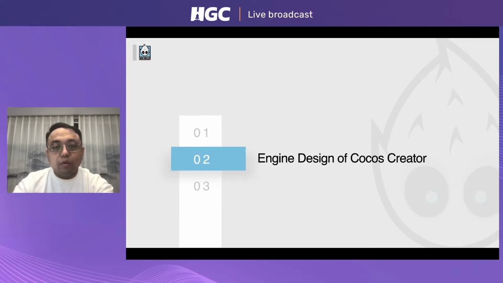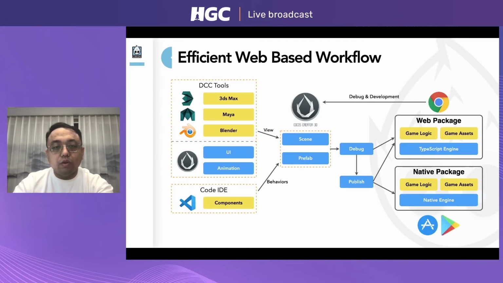Now, we are getting deeper into the technical side of Cocos Creator. It will explain technically how we can support both native and web platforms seamlessly. Cocos Creator provides an efficient web-based workflow. After assembling all graphics and game content in the editor, developers can instantly run the game in Chrome to debug. After the game logic is okay, users can publish to native platforms and have the same game experience without any modification.